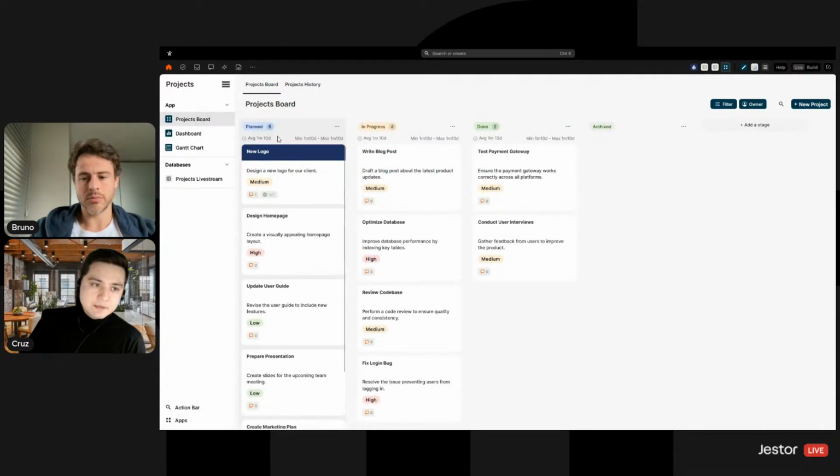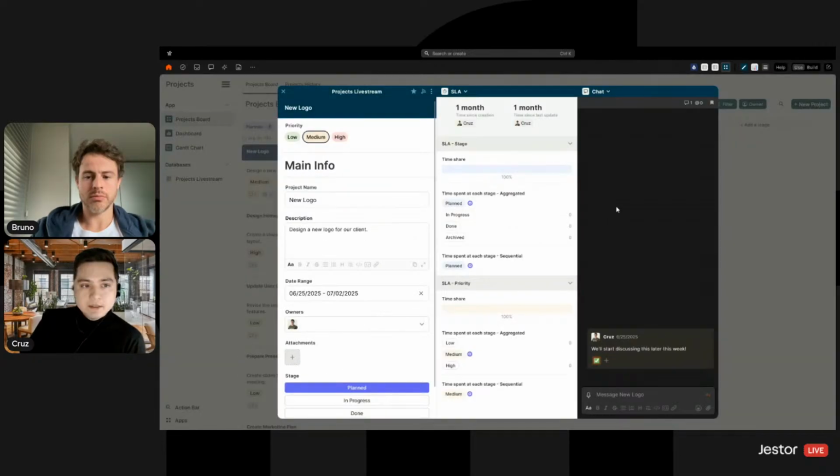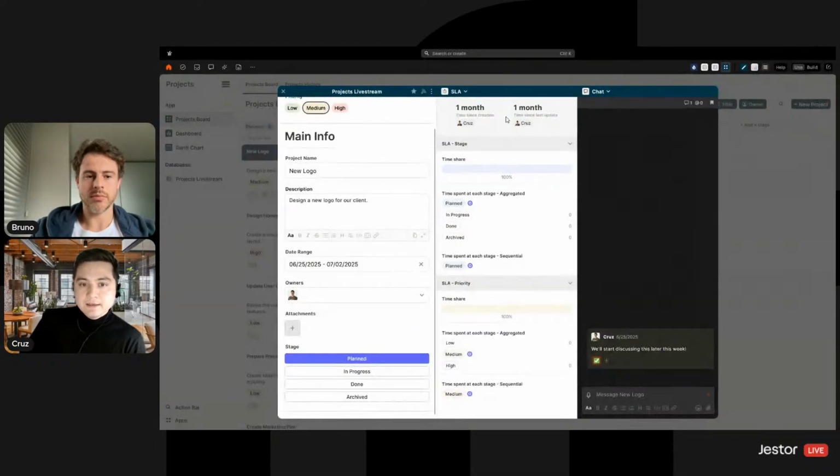We have SLA metrics here. You can see the average time a card spends in a stage. You can see the minimal and maximum amount of time that a card spends on a stage. And when I click on this card, it opens up. I have the information here, and I can also see more information about the SLA of that specific card in this panel, right? So that's the general idea.